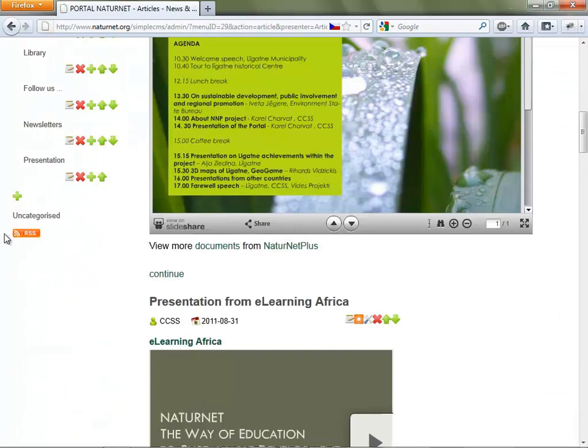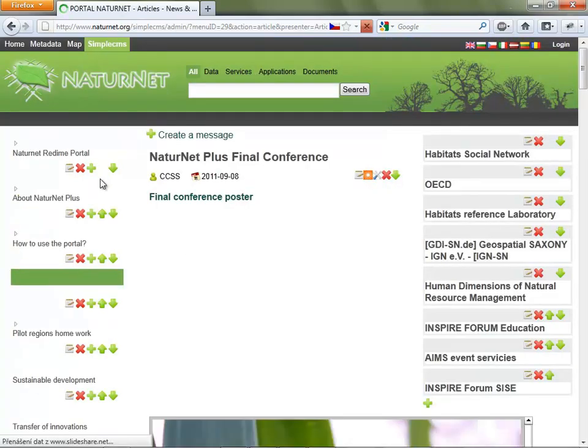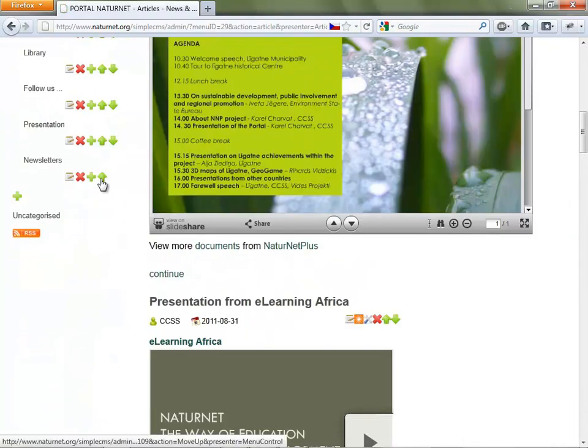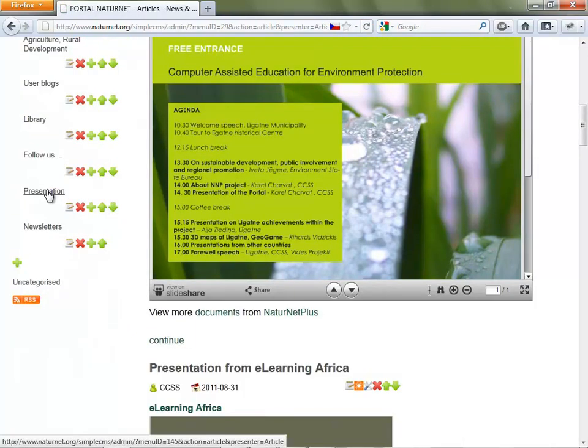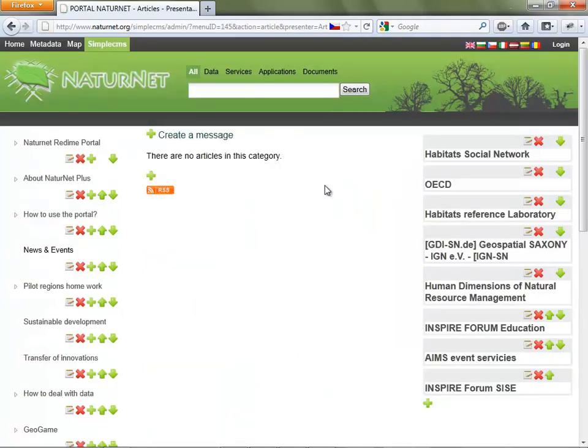Now as you can see, there is new menu item. There are other icons like this red cross. By clicking on this you will delete menu item. Then there are two arrows. If you click on them, it will move your menu item up or down. Now if you click on the title of the menu item, you will be moved to the content of this menu.